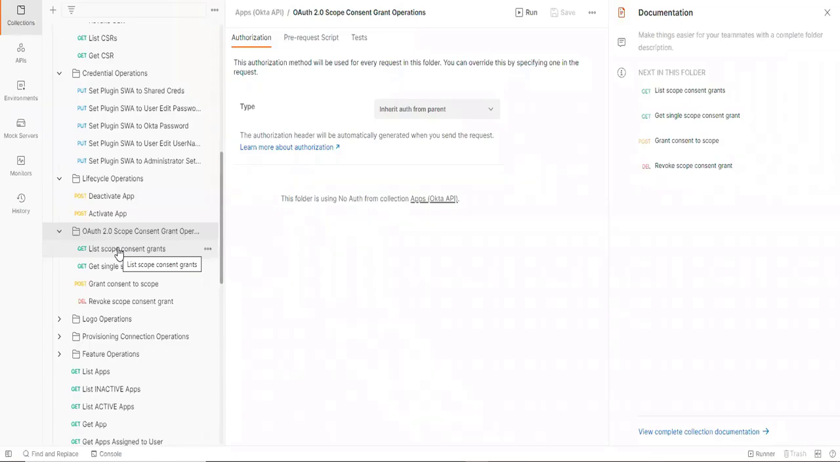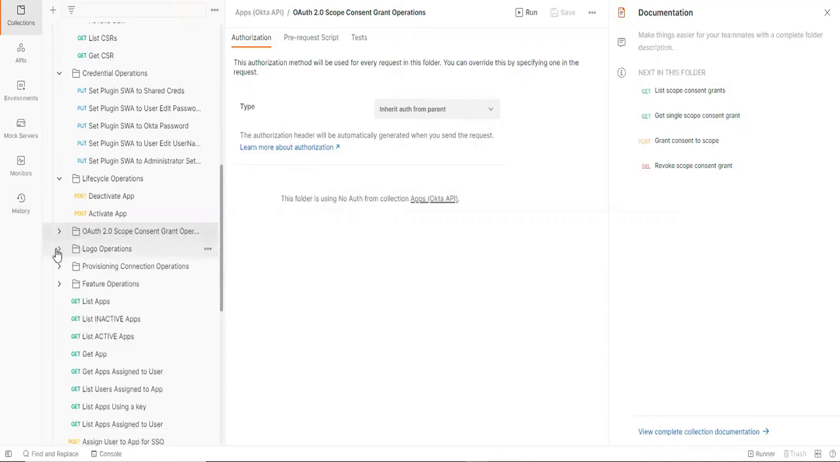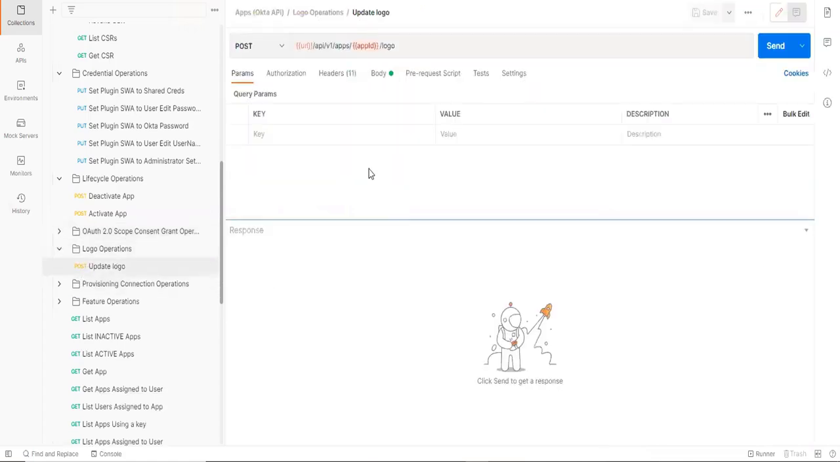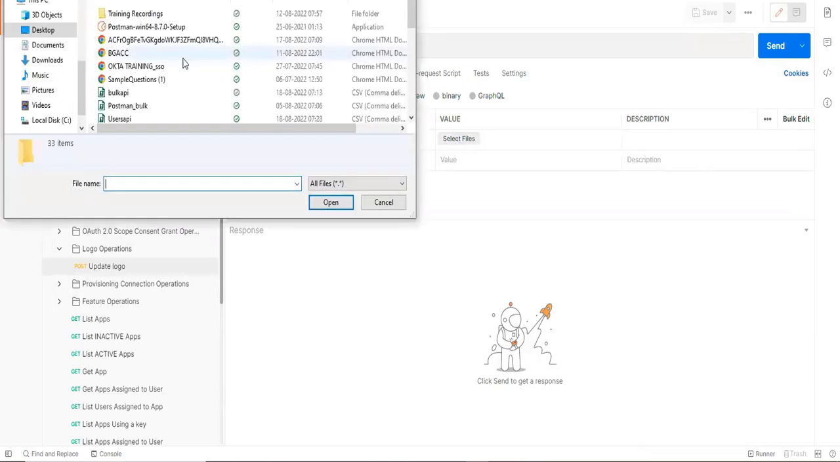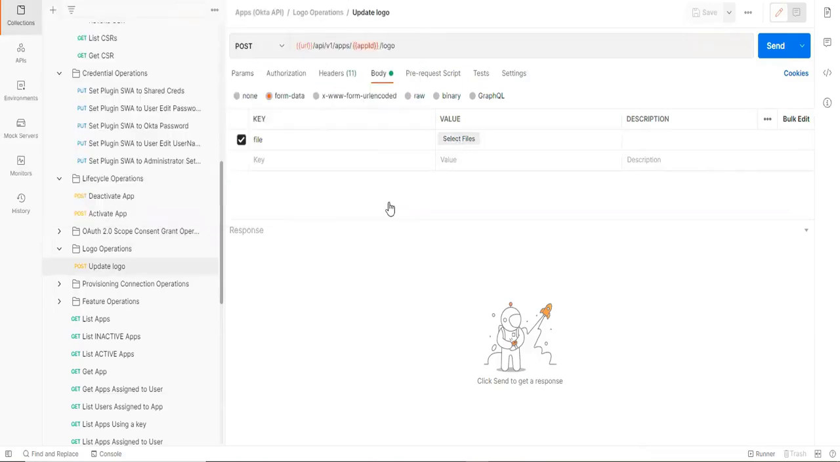These operations, I'm still not sure, as I haven't worked on them. And logo operations, which means if you want to update the logo for any application, from this API you can go ahead and do it. I think there should be an option here. You can see, you can select that file. Whatever file that you want, you can load it from here.